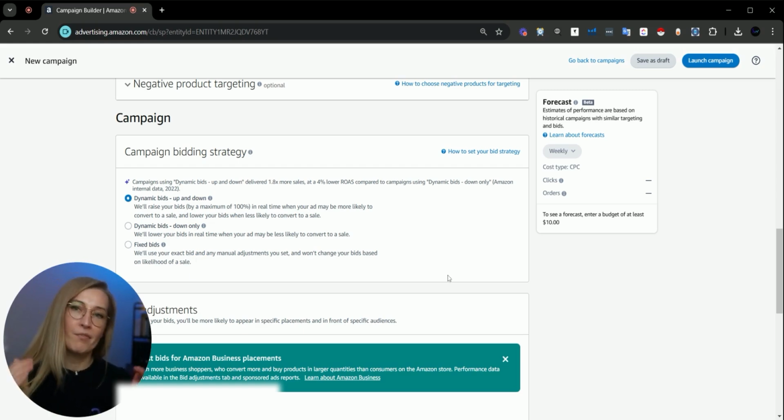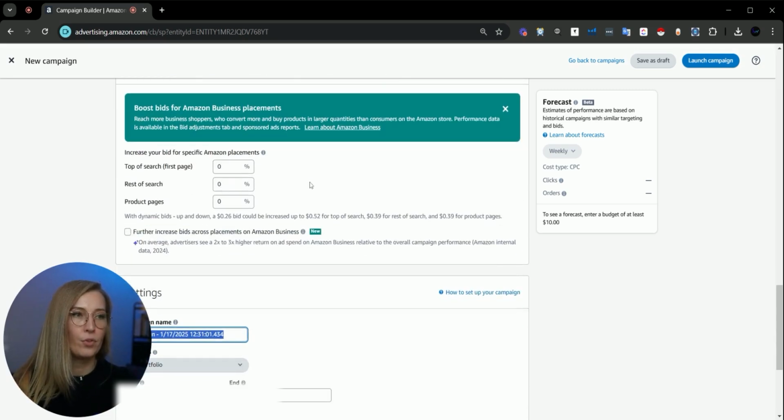Basically, beforehand, the way it was structured here was dynamic bids down only, dynamic bids up and down, and fixed bids. Again, in a separate video, I'm going to go through why you should use this, when you should use this, and how to use this. The very important takeaway for you right now in 2025: when you create your campaigns, no matter if it's auto or manual campaigns, dynamic bids up and down will be pre-selected for you. If we scroll down just a bit, with dynamic bids up and down, a 0.26 bid could be increased to 0.52 for top of search, 0.39 for rest of search, and 0.39 for product pages.